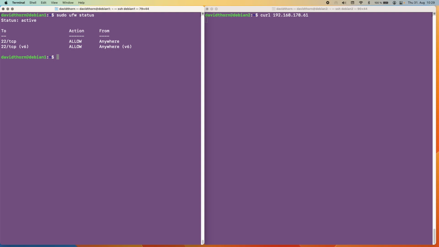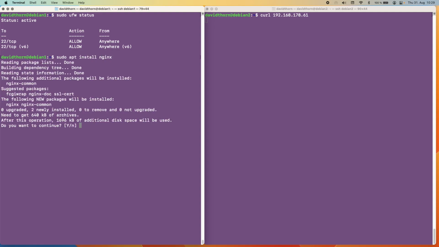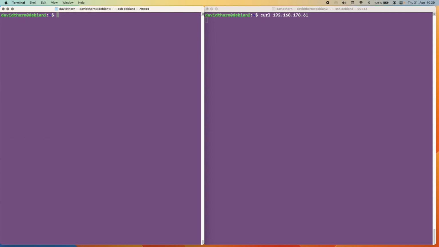Anyway, with that said, let's get started with installing NGINX on Debian 1, and we can simply do this by saying sudo apt install NGINX. And yep, it's not installed right now. And just for the sake of clarity, if you want to check to see whether NGINX is installed, you can just say apt list and then NGINX and then installed, and it will say listing none. As you can see here, if it was installed, it would say installed right here, but it's not.